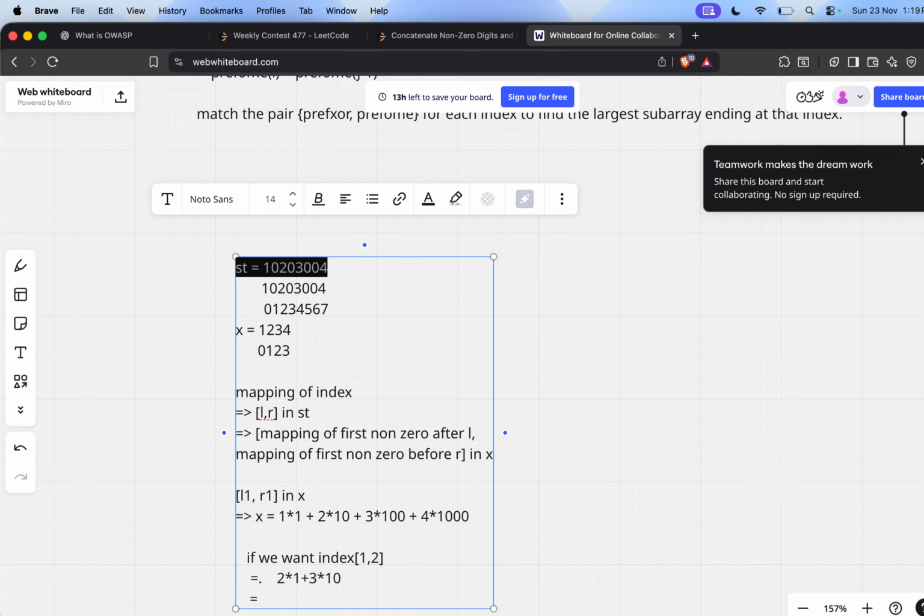Can we write it like this? Prefix of R1 minus prefix of L1. What did this give us? This gave us 2 into 10 plus 3 into 100. Now it is still shifted by one in order. We want this 2 to be multiplied with 1 and this 3 to be multiplied with 10.